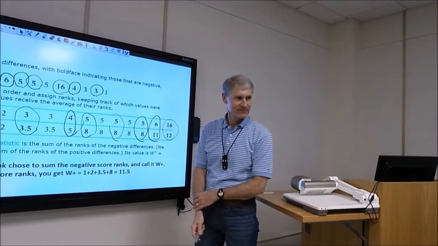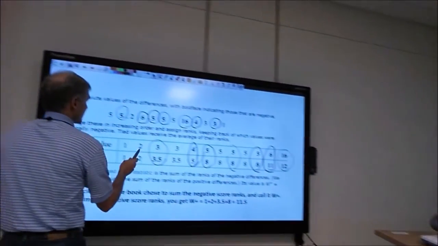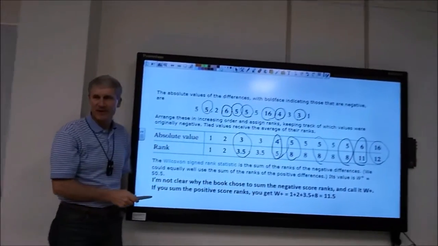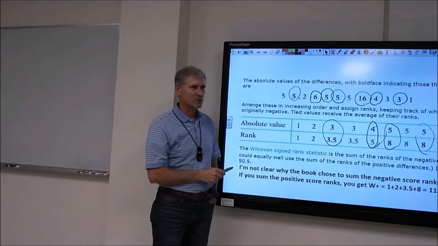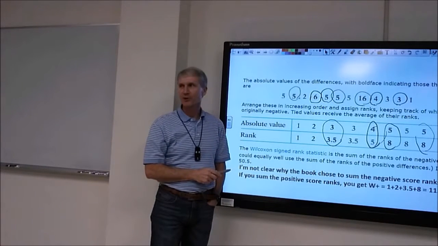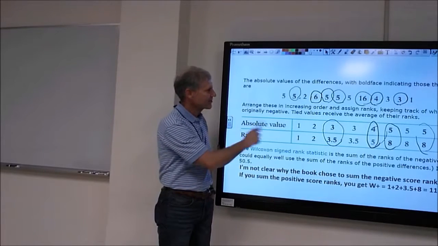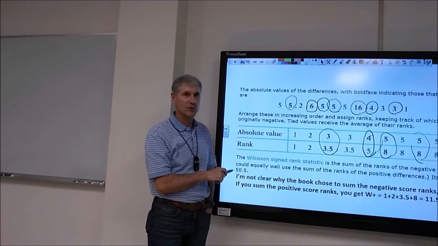What's your question? I'm just fighting with my eyes. So in the book, this looked better, but when I imported it into PowerPoint, I couldn't tell which ones were bolded and which ones weren't. And so I circled them. So the circled ones, the authors had bolded, and they were the ones that came from negative scores.